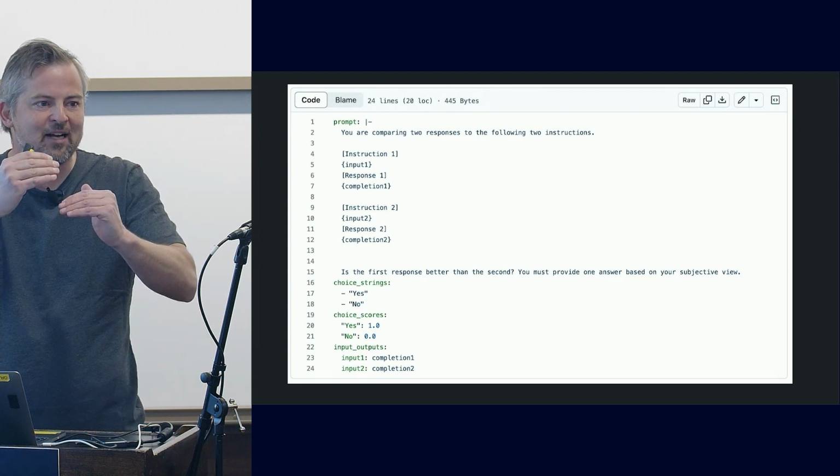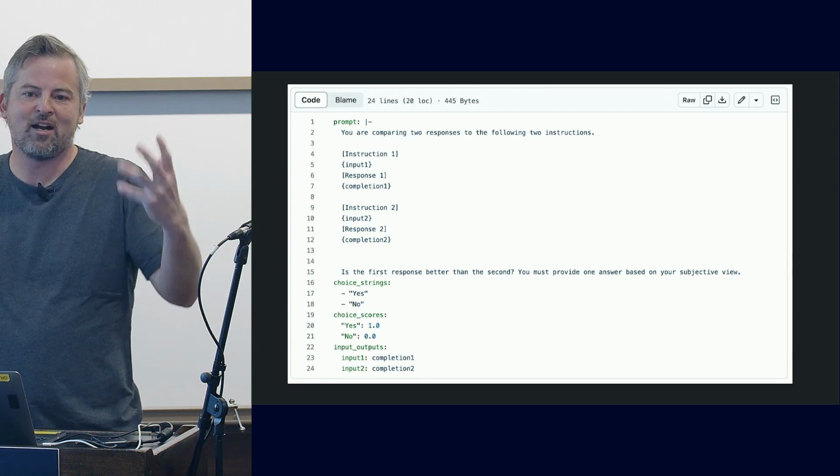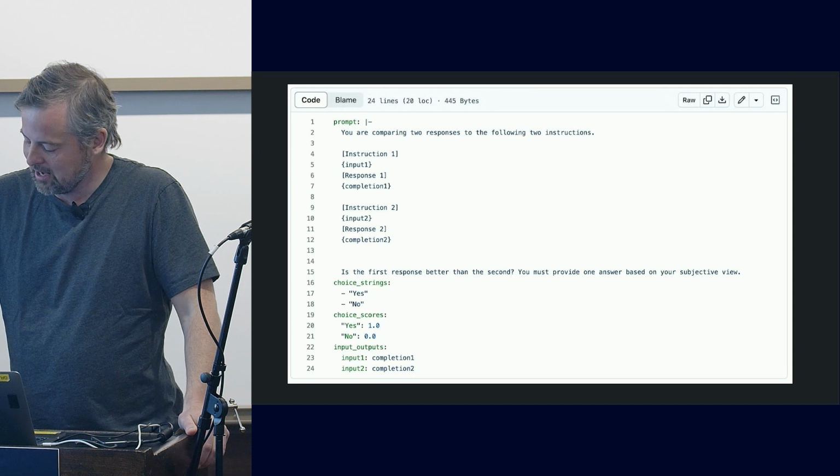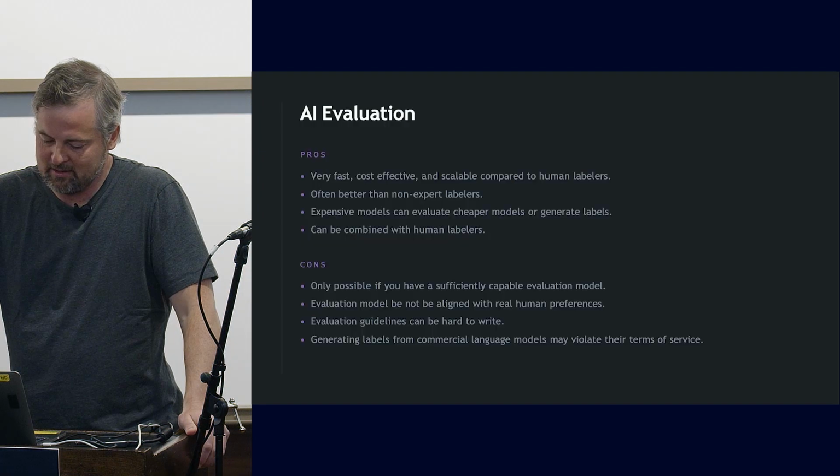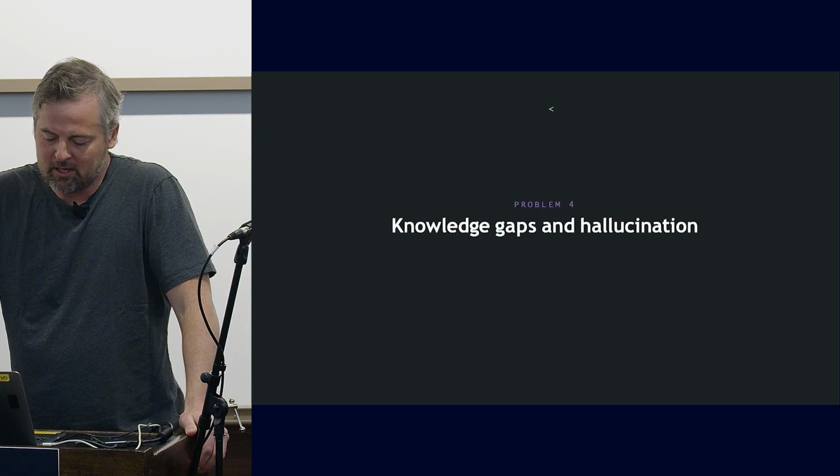And so you can add some guidelines there and iterate on that, but basically you're trying to build a human rater that is a human rater. So I'm going to skip that.